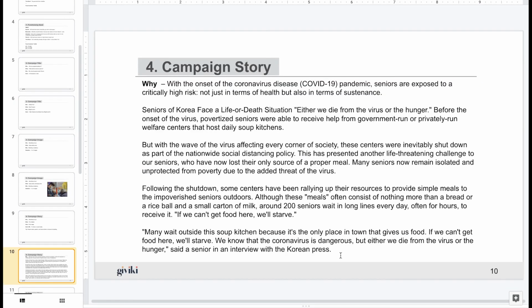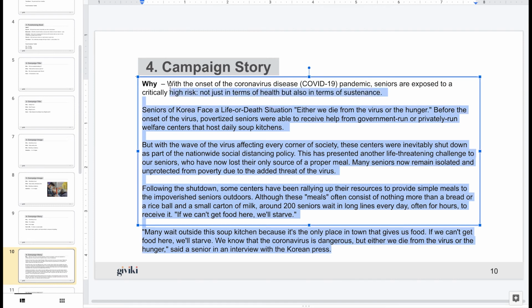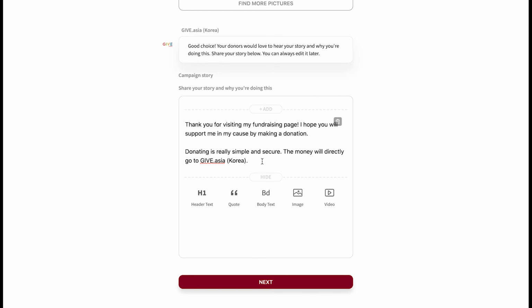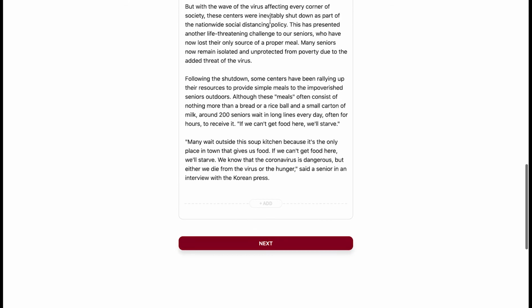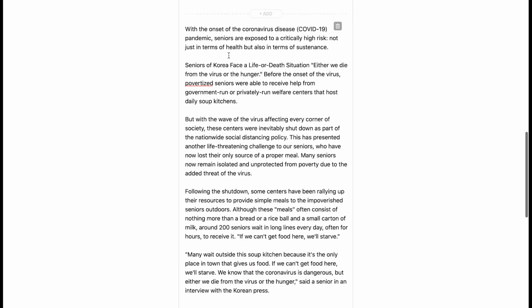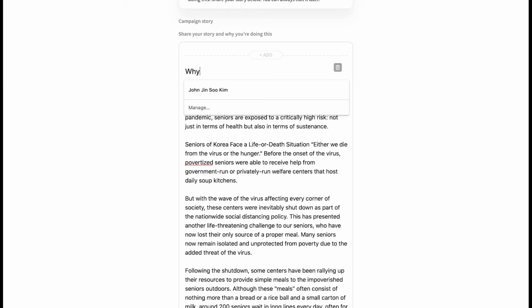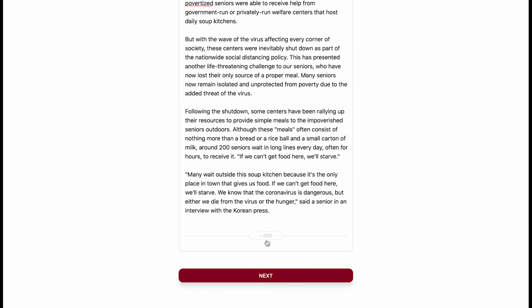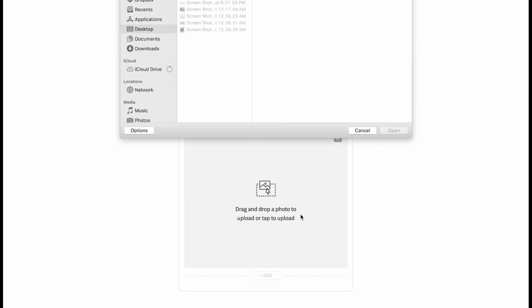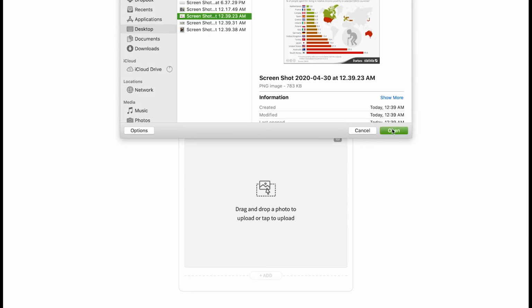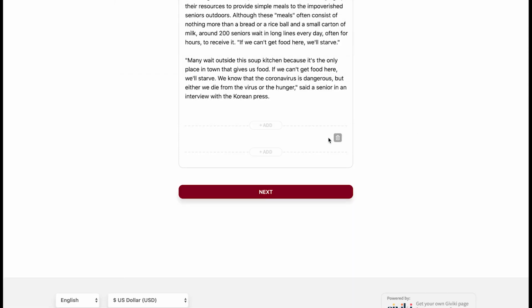So let's go here and just copy paste. Let's replace this text for now. You might want to add a header text here, such as why the elders are in need. And then here you can add an image. And we upload our graphic from Forbes.